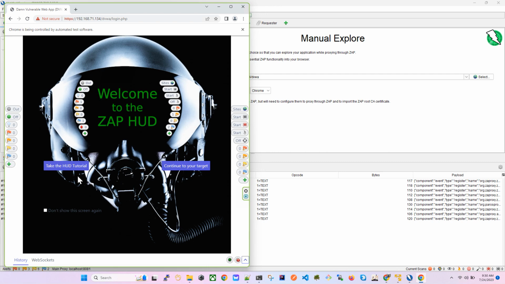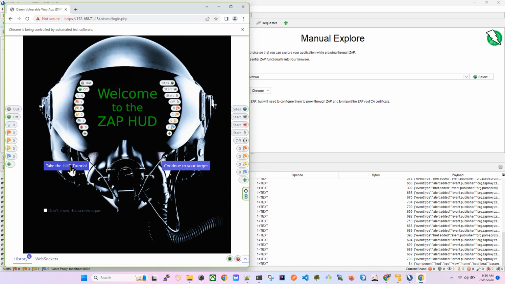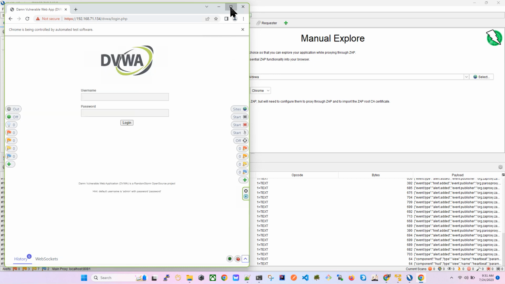Yeah, if you enable the HUD, it will show information like this on the right side and on the left side as well. You can take the tutorial on the HUD. I recommend that one if you are new to OWASP ZAP, to get familiar with it. And if not, then you just need to continue to the target.